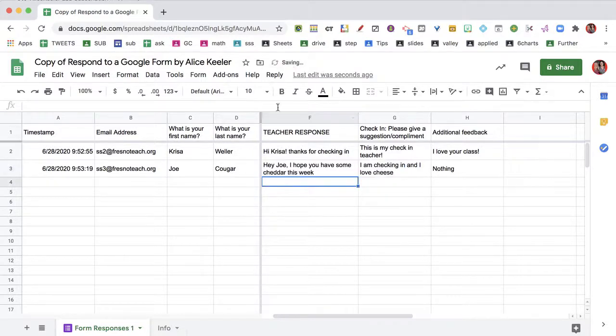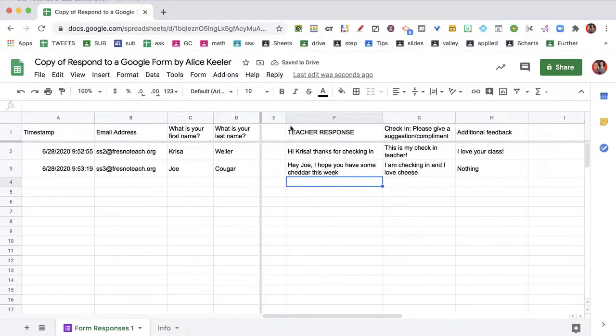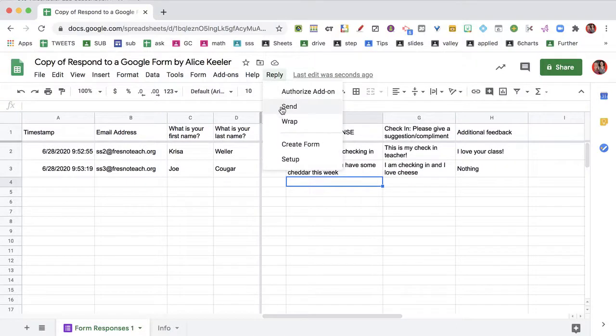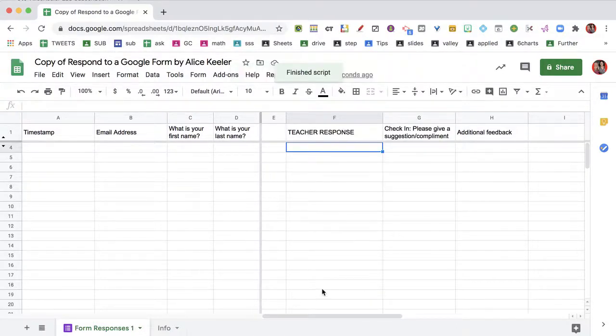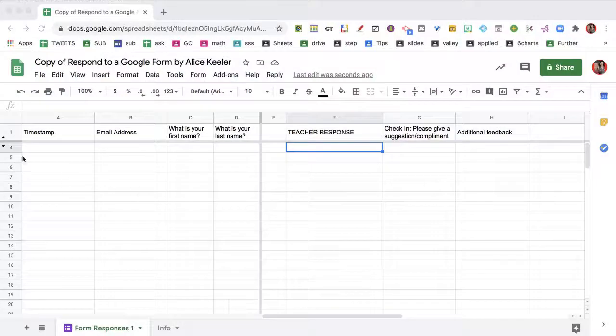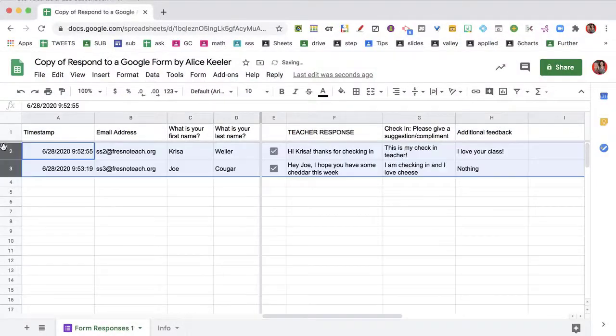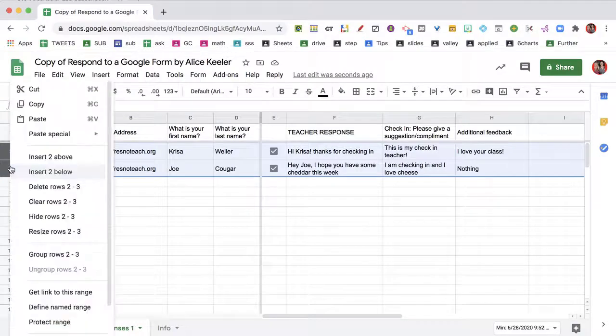Okay, cool. So once I'm done replying to everybody, I am going to reply and send. And what that's going to do, you see it inserted a checkbox, and it also checked the checkbox. And then what it did is the ones I've replied to, it hid them. So if you see here, it now says row 4. If I expand this, I can see that it did indeed put a checkbox and checked them to say that I've already done them. Those are ones I've replied to.